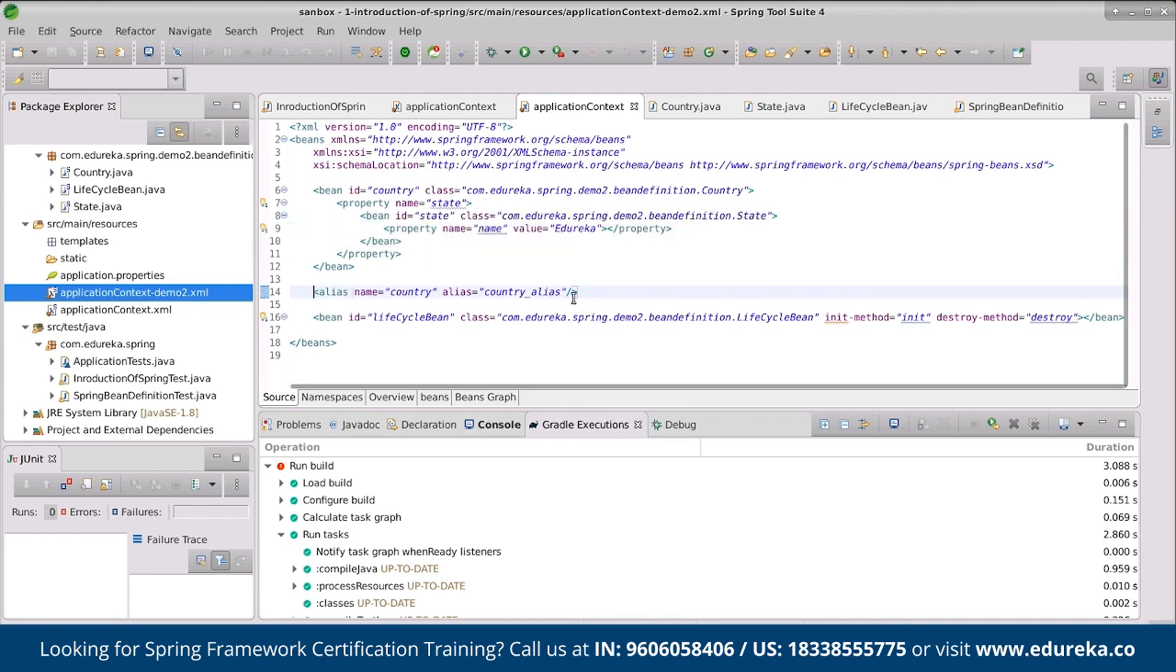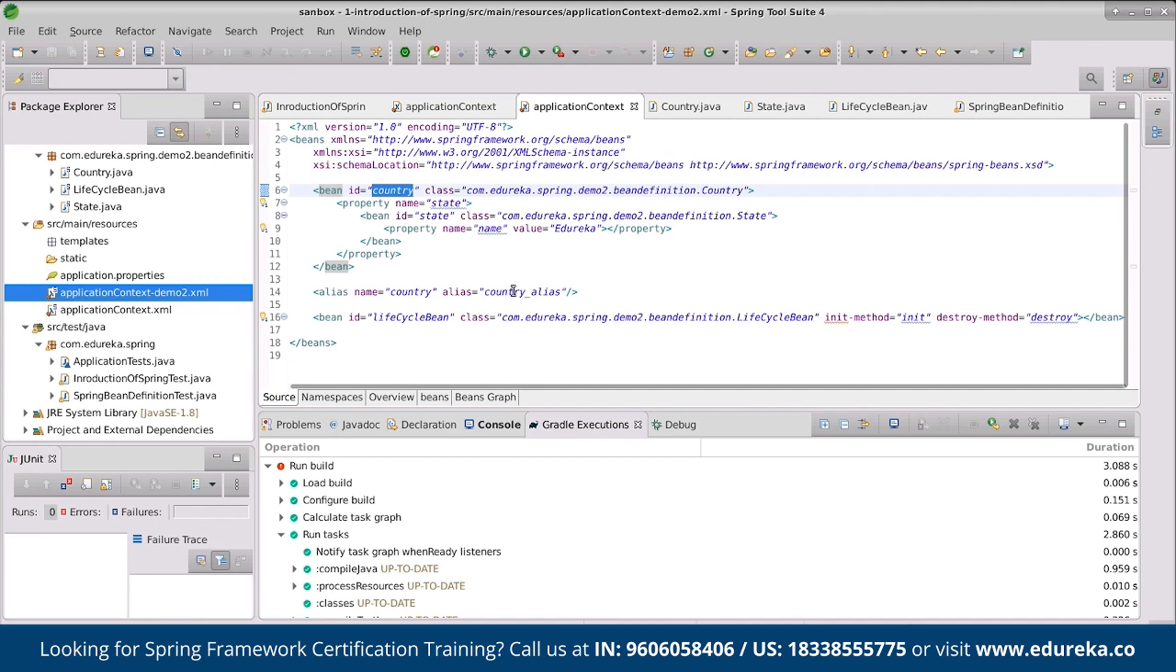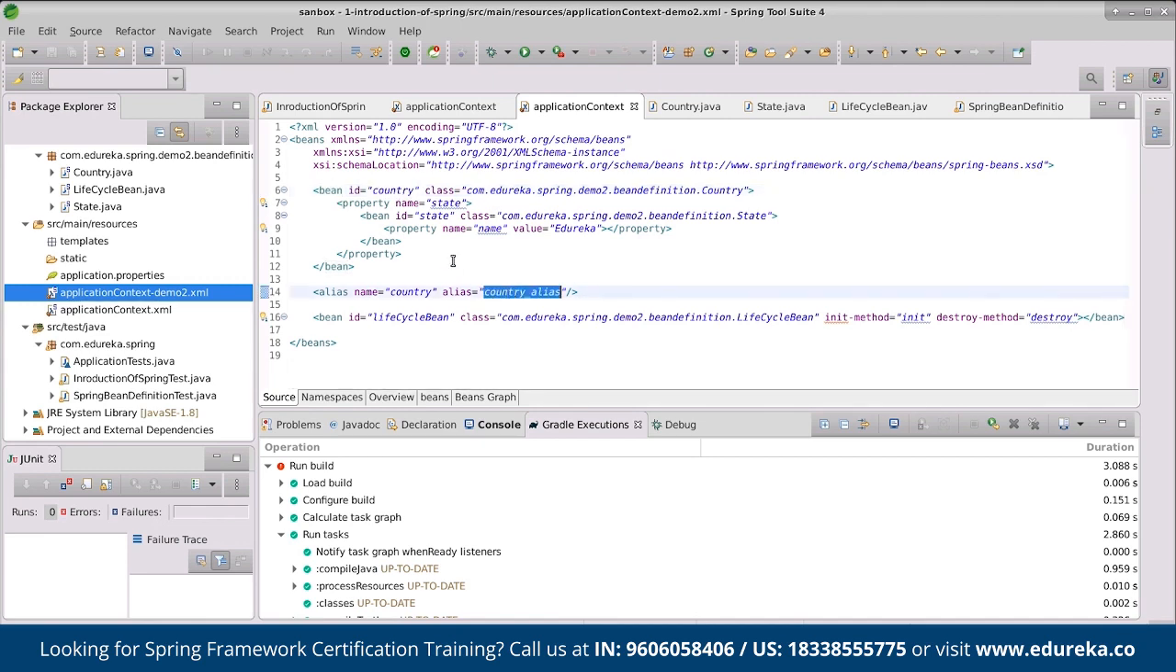Now the second concept which we did talk about is the alias. If you want to access this country bean, the other way would be through alias, right? So you can say context.getBean, and in place of the ID give the alias, country alias. You would have the same bean, the same object.